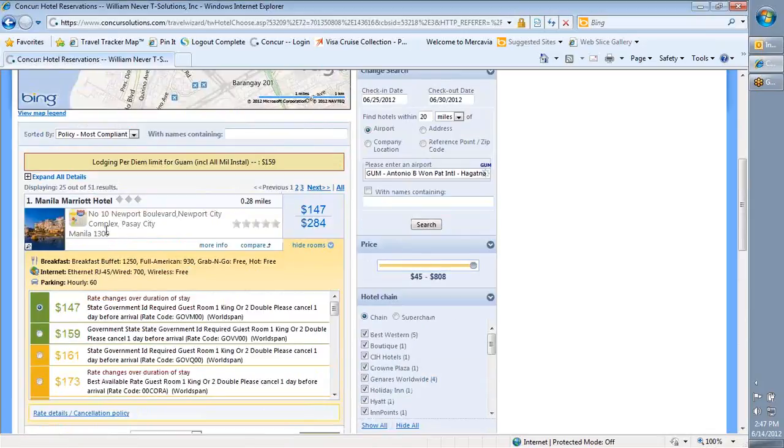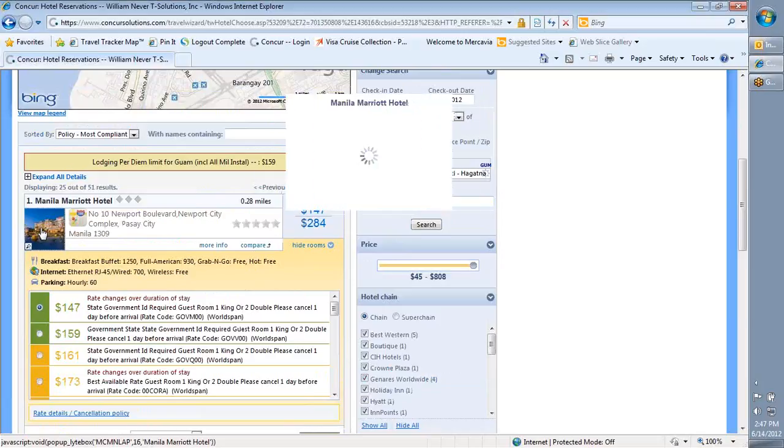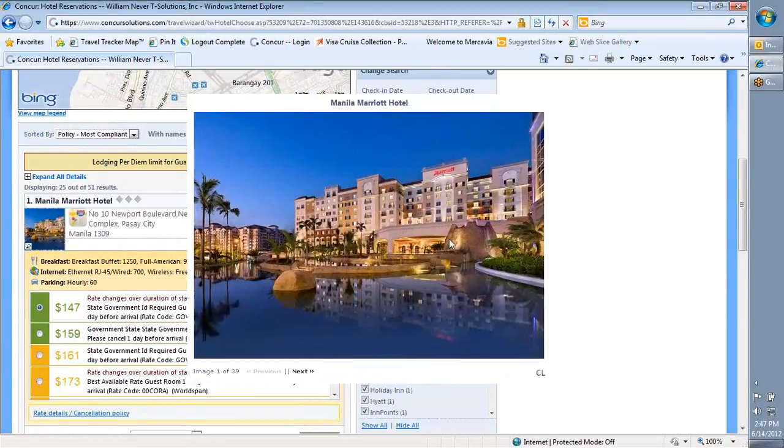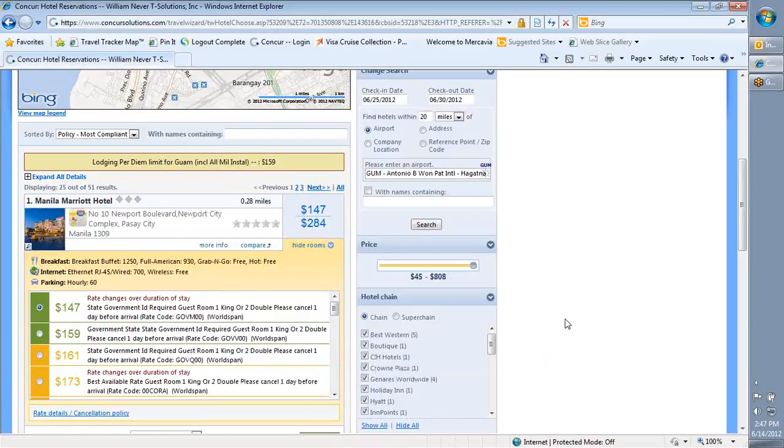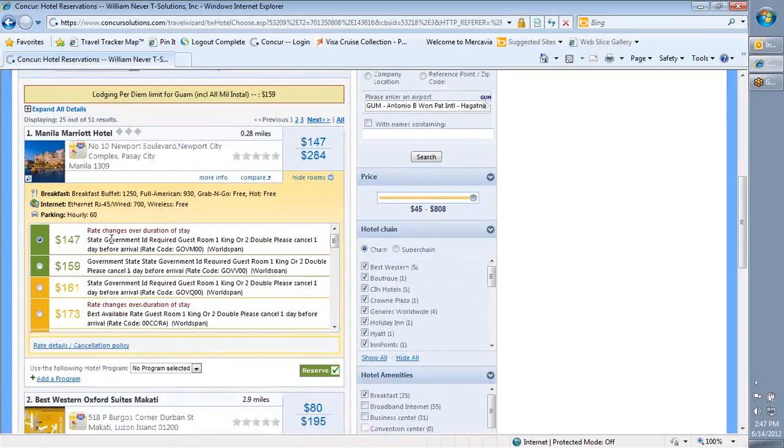Now, if you want to learn a little bit more about the hotel, see pictures of it, you don't have to go anywhere. You just click on the picture, and it will pull up pictures of the hotel. So this one has 39 different pictures you can look at. And that's that. So if all looks good on that side, we'll go ahead and reserve the cheapest room.